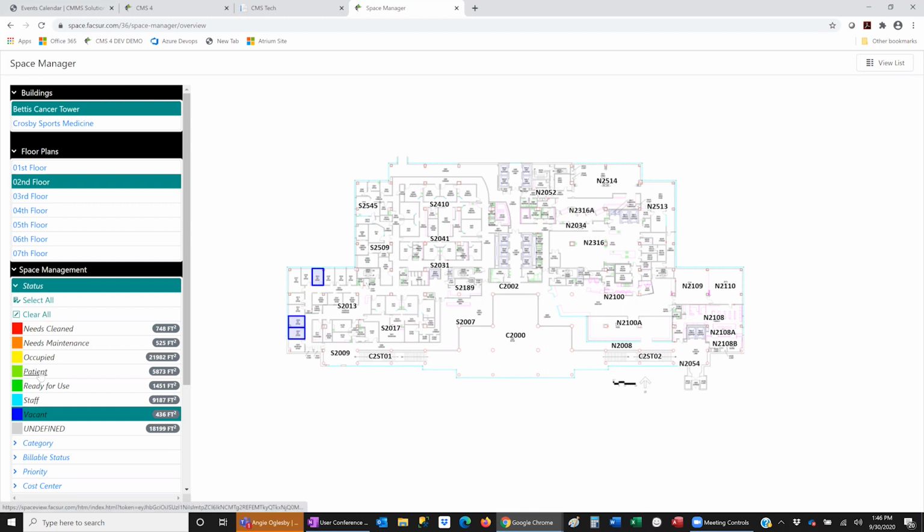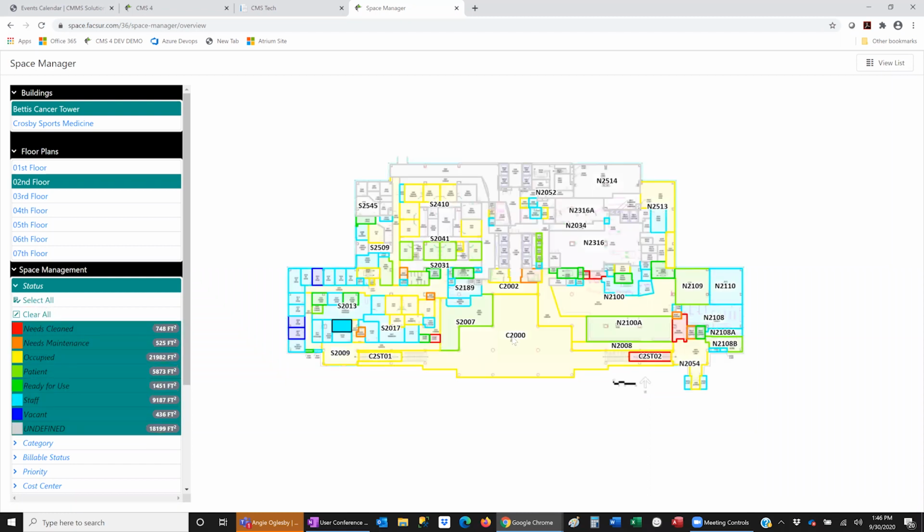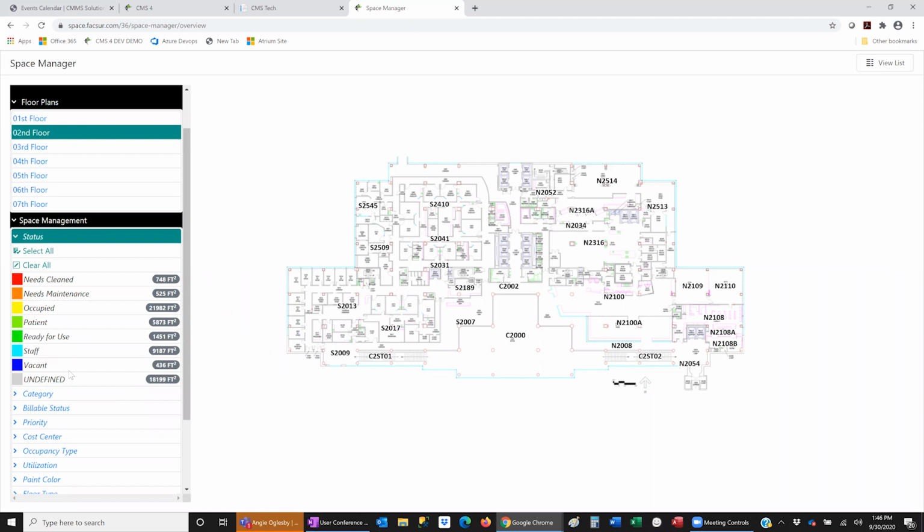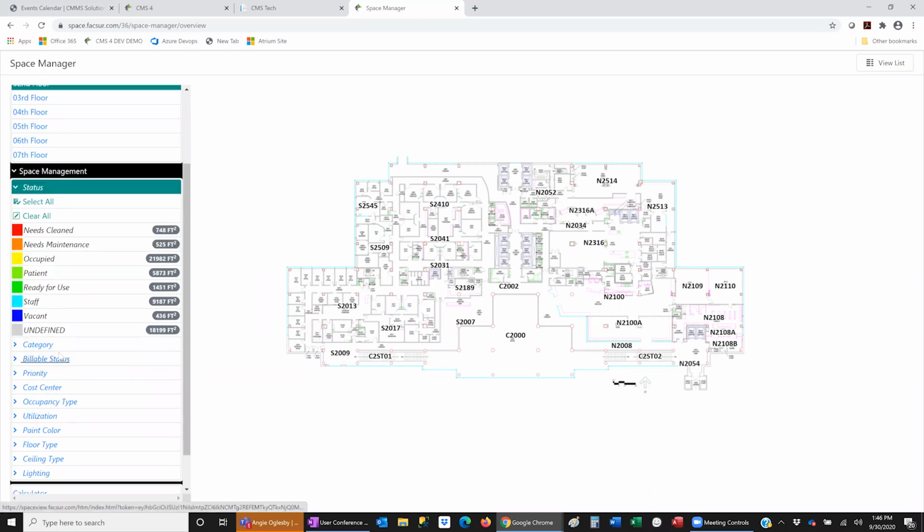I can go ahead and select multiple of these values. If I wanted to see a rainbow, I can click the select all. It would show me the statuses of all these rooms here. Not only do I have status, let me clear that. I have the ability to look at other attributes, including user-defined fields. Our space manager allows you to add user-defined fields to each location, each room, based on room category.